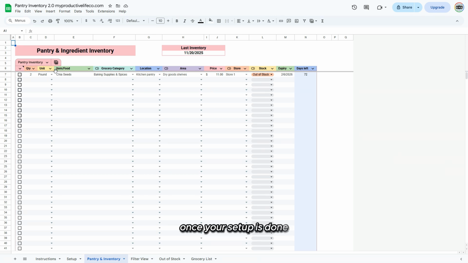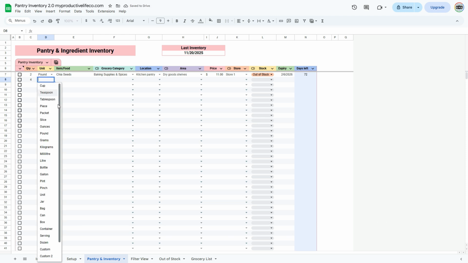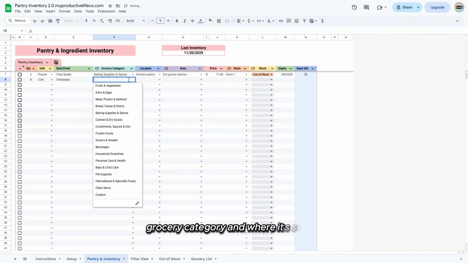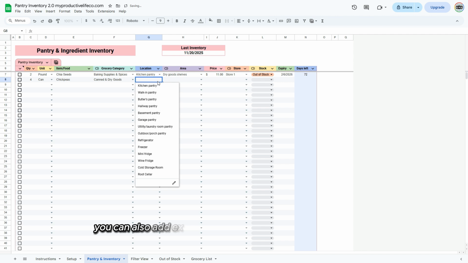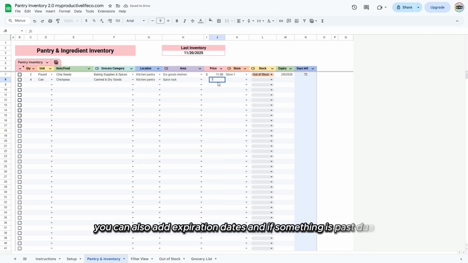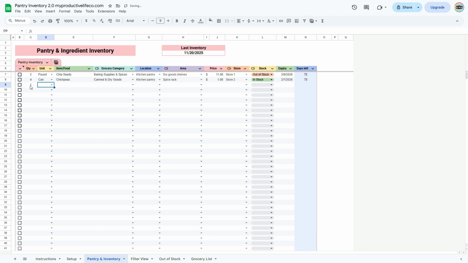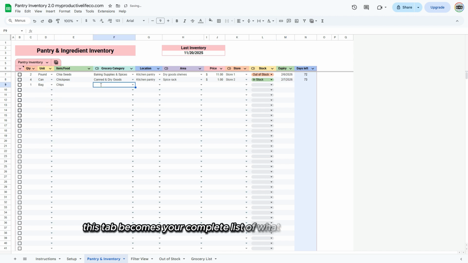Once your setup is done, you can start adding items in the Pantry and Ingredient Inventory tab. This is where you enter the item name, quantity, unit, price, store, grocery category, and where it's stored. You can also add expiration dates, and if something is past due, the spreadsheet highlights it in red automatically so you don't miss it. This tab becomes your complete list of what you have in your home.